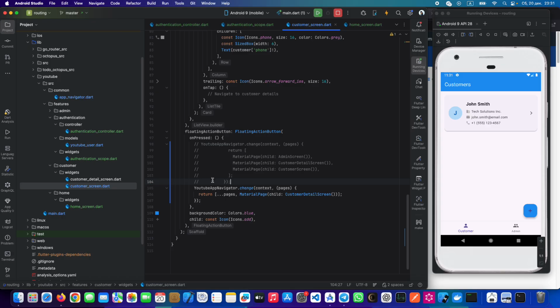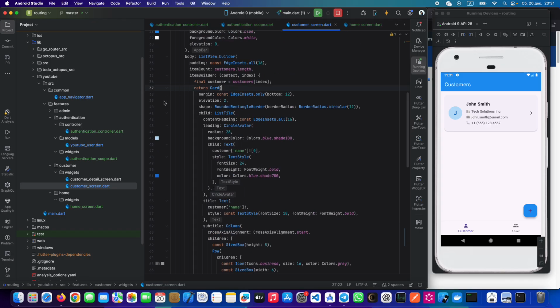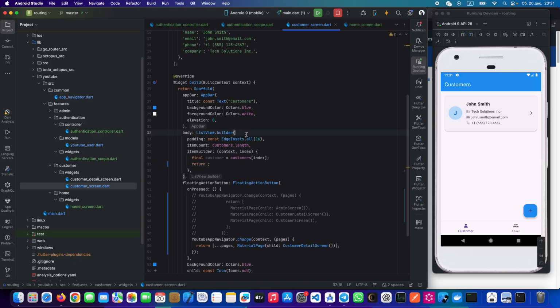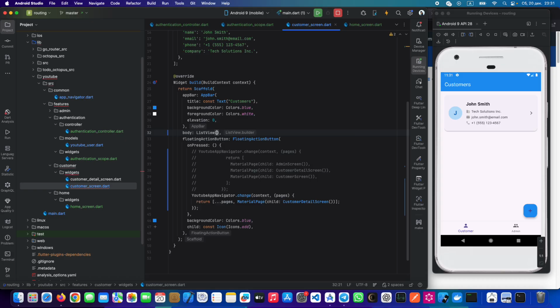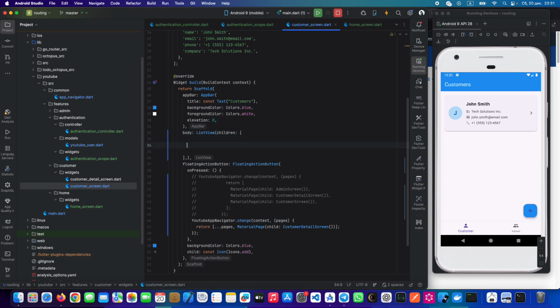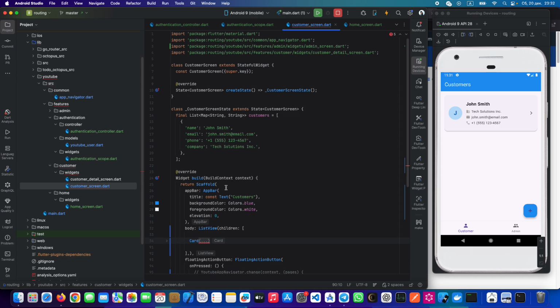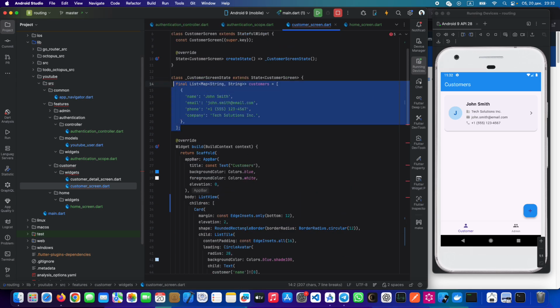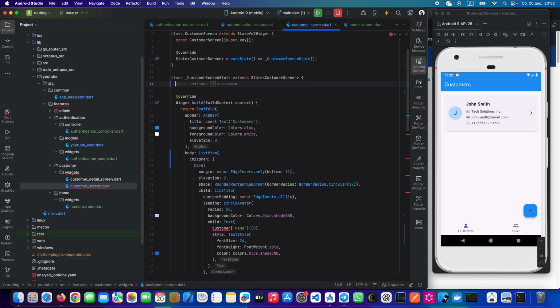So since we have a custom screen here, we have a card here. Okay, take this card, let's call a ListView better. Okay, children, and put it here for now. Let's remove this one and take our authentication controller.